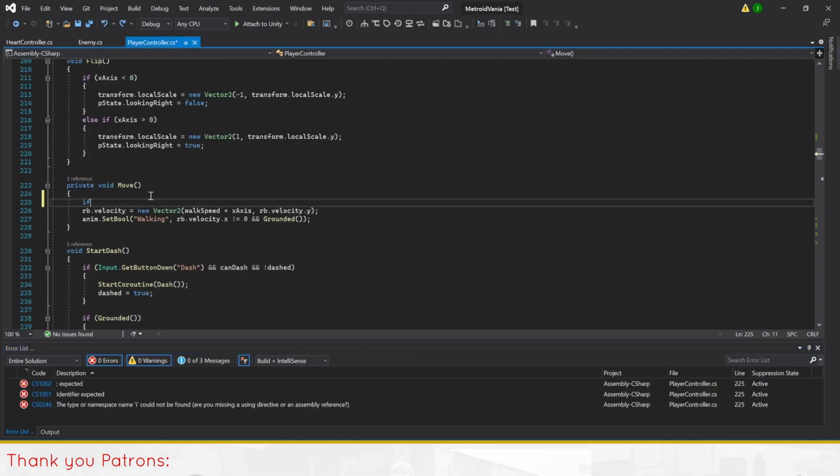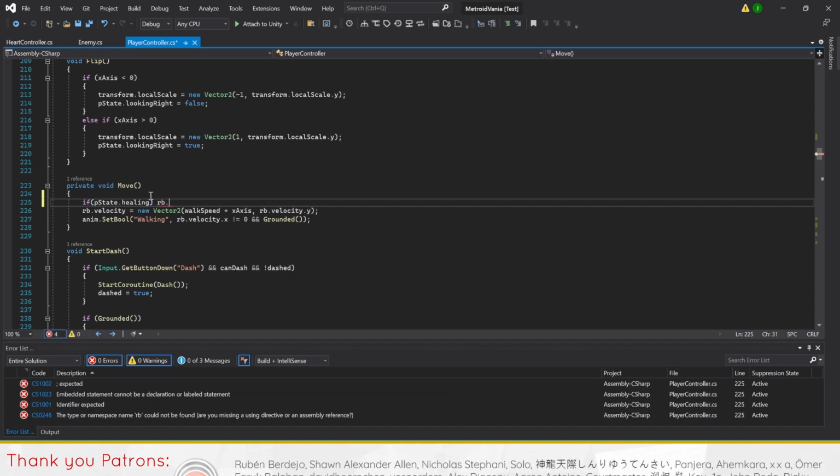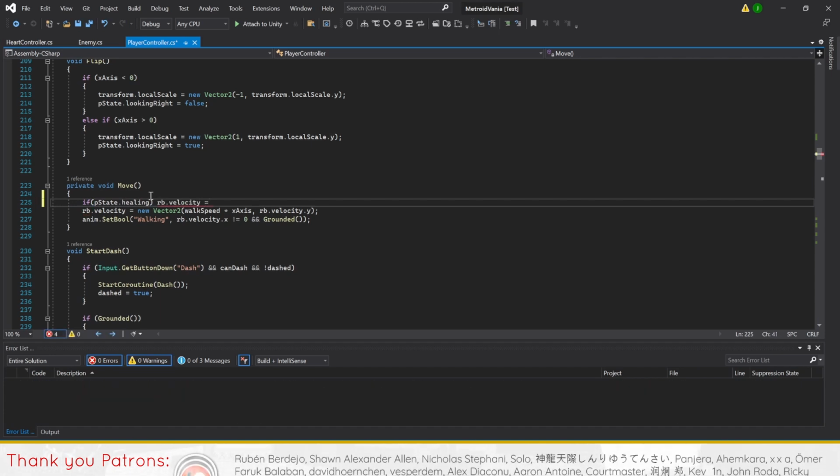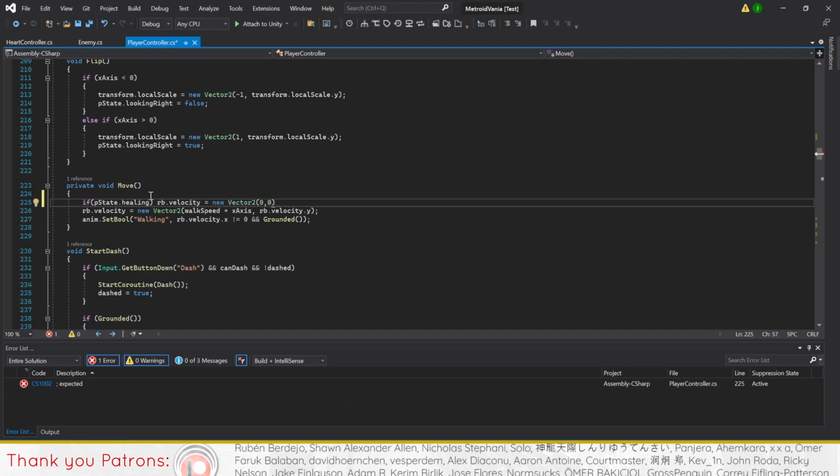As for why we put the Move method above this return, this is to allow us to stop the player from moving while healing. To do so, we will add an if statement into the Move method to set the player's velocity to 0 when they are healing.